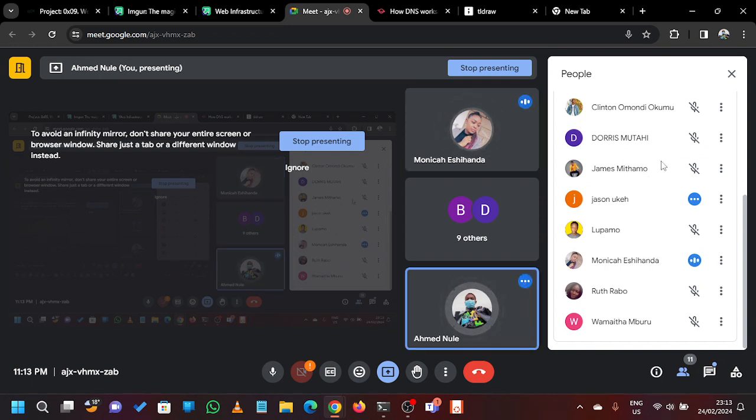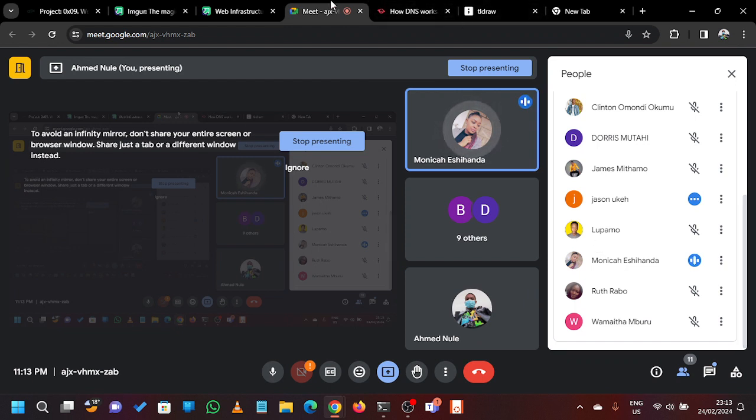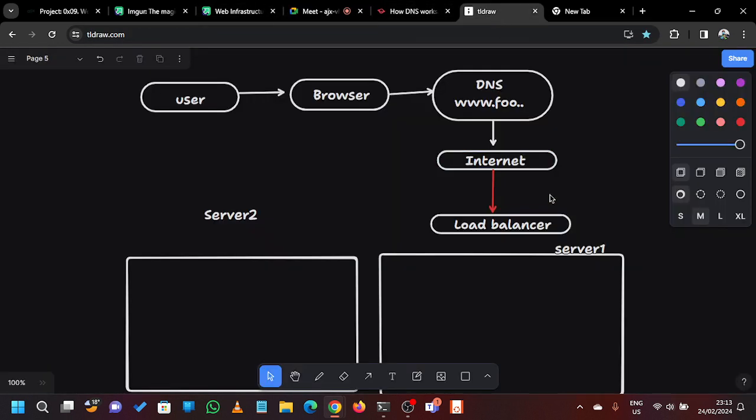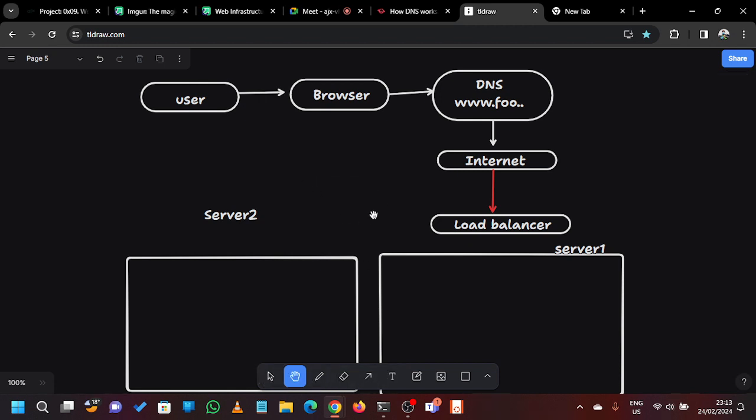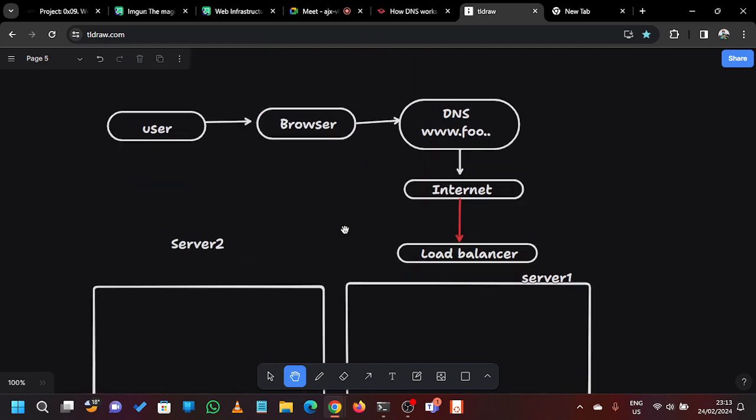We can't hear you. Yeah, I think the load balancer should come in between the servers. That's why it's called the load balancer. So you're saying it should be in between the two servers. Okay, tell us the reason.